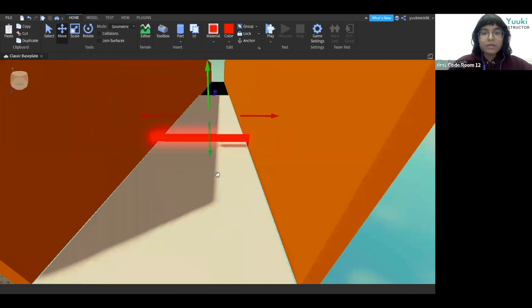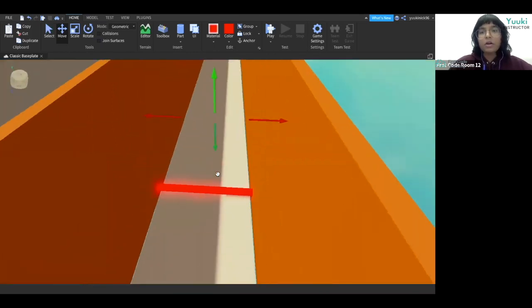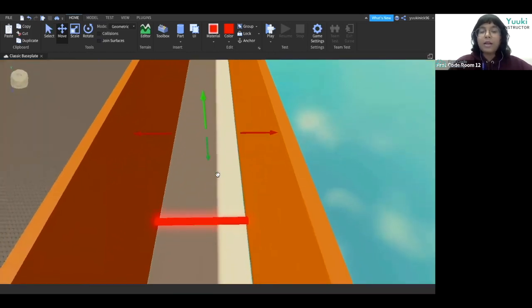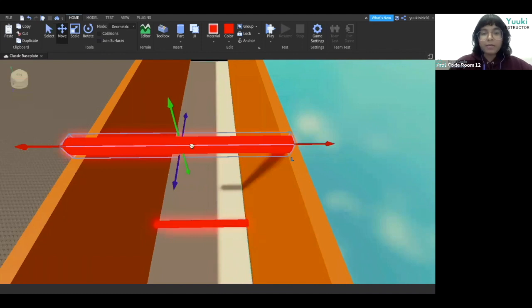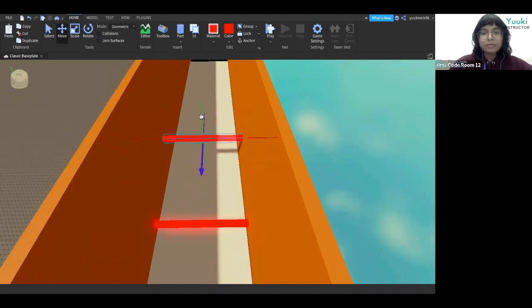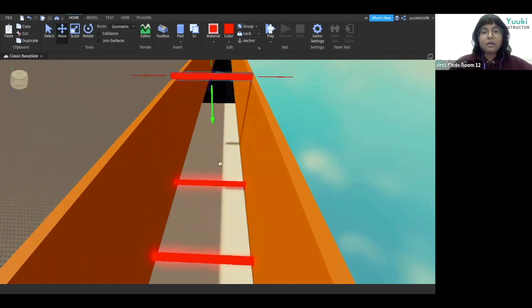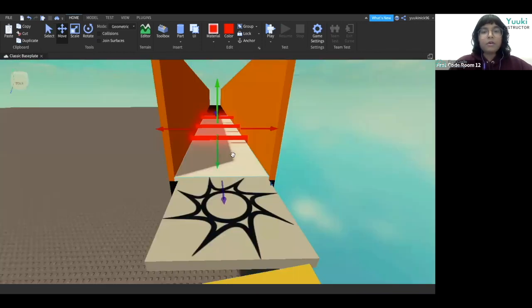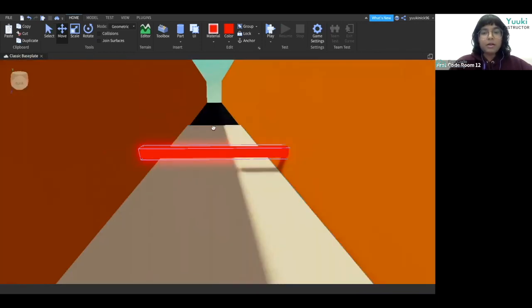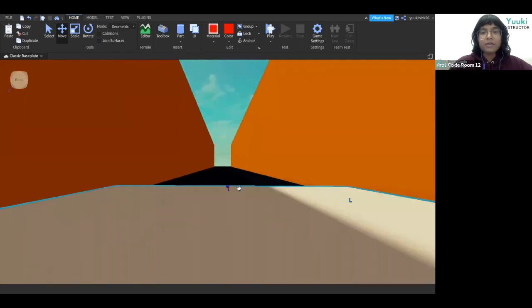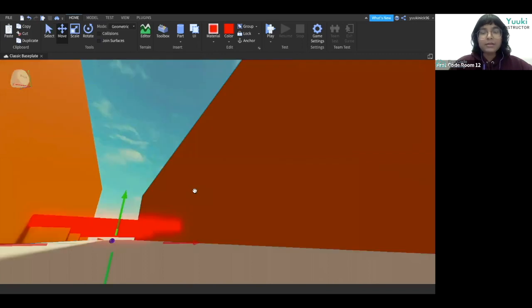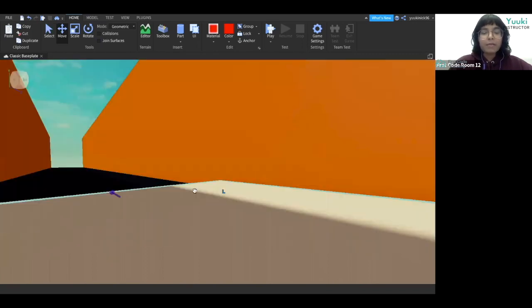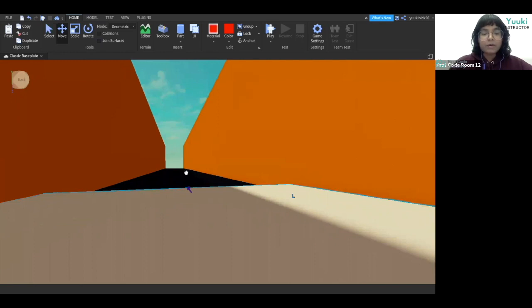Alright, so since my conveyor is not too long, I'm not going to add a lot of laser beams, but if you want, feel free to add more beams. So I'll just add another beam. Okay, so that's the first obstacle inside the tunnel. Next, I'm going to add my platforms that are sliding in and out.